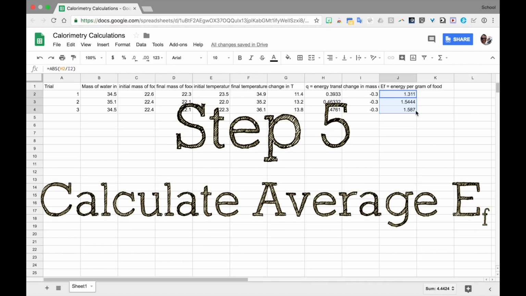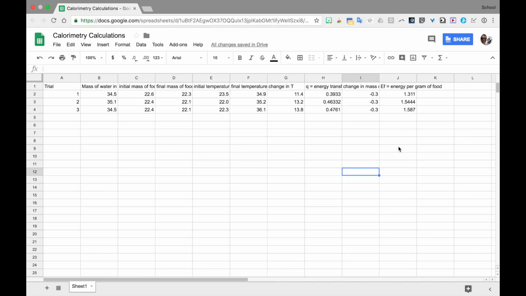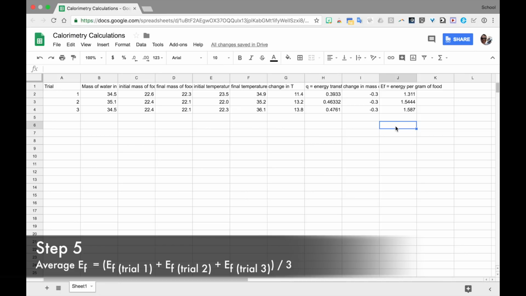I am on now to step 5. So in step 5, we're going to be getting the average of the EF, the energy per gram of food that we just calculated in step 4. So because I'm calculating an average, which is just one number, I'm actually going to move and not work in the same spot in my spreadsheet. I'm going to move down here below the numbers that I'm averaging. So I'm going to go ahead here, and you're going to see why in a minute. I'm going to be below these numbers. I'm going to type average EF, and down below it, I'm going to go ahead and put in what I want it to do. I'm going to type equals, because I always do that.